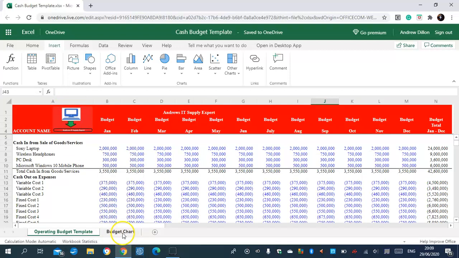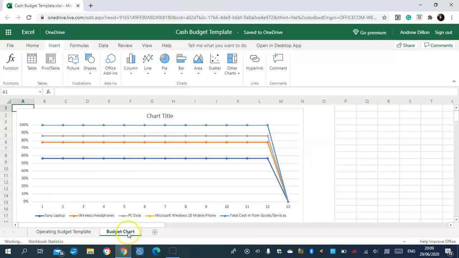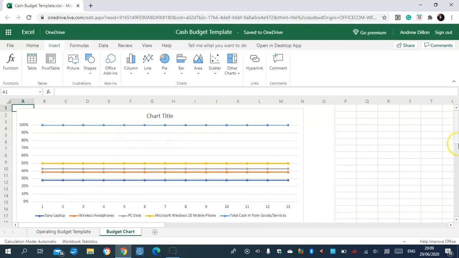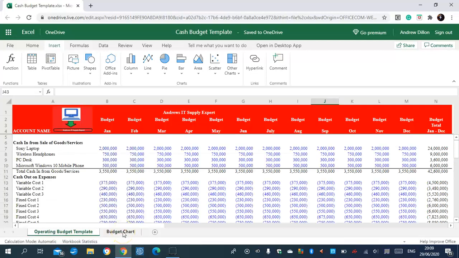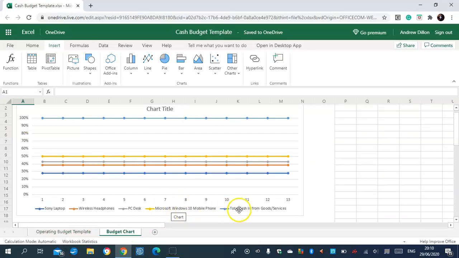I have a budget chart created, inserted already. All I have to do is edit the chart's name. Here you see the products from the top, those on the top of the operating budget template: Sony laptop, wireless headphones, PC disk, and Microsoft Windows mobile phone, and also the total cash in from goods and services.